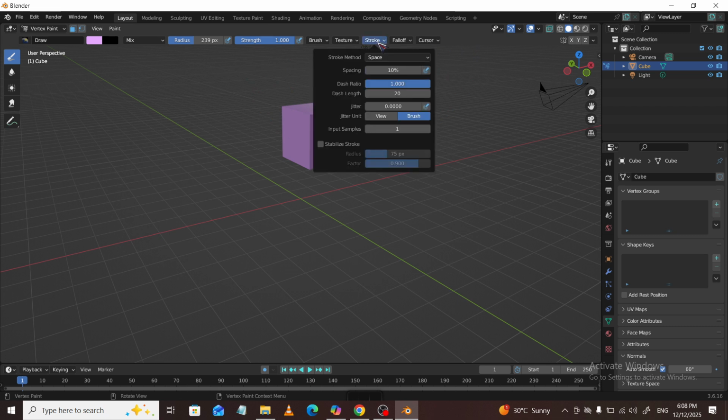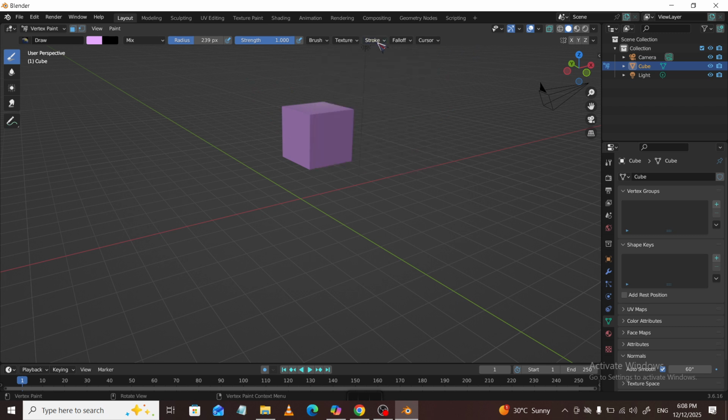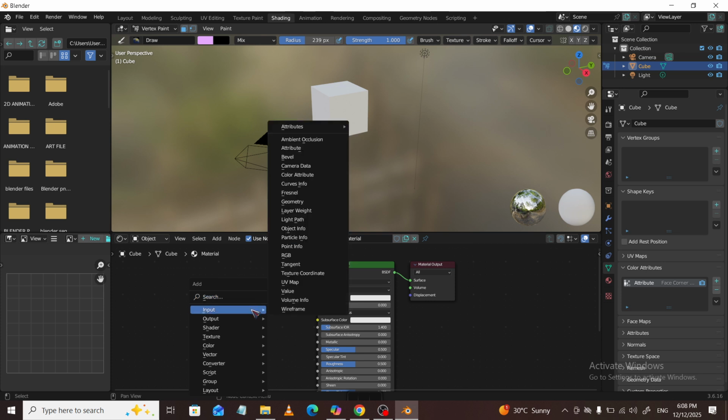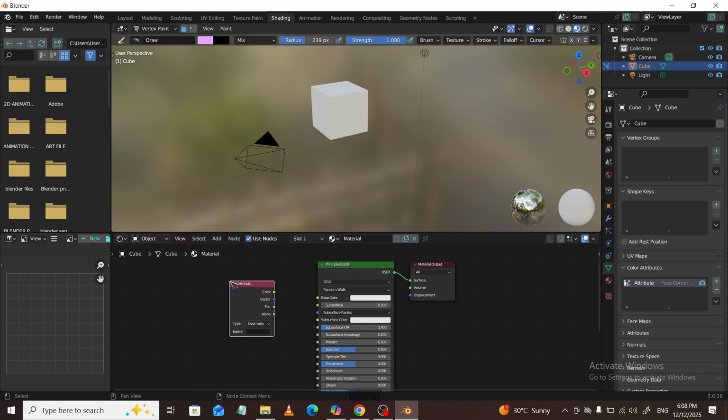To actually use these vertex colors in a material, open the shader editor. Add an attribute node, or a vertex color node if you're using an older version of Blender. In the attribute node's name field, type the vertex color layer's name, which is usually col by default. Connect the node's color output into your shader, for example, into the base color of a principled BSDF. If the color doesn't appear, double-check the attribute name matches the layer exactly.